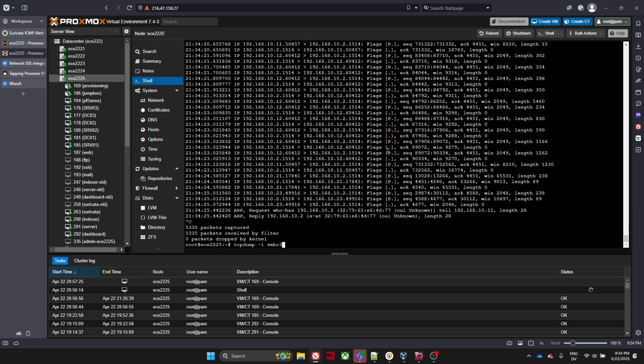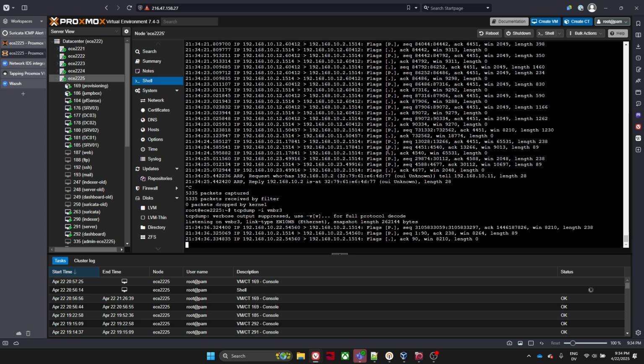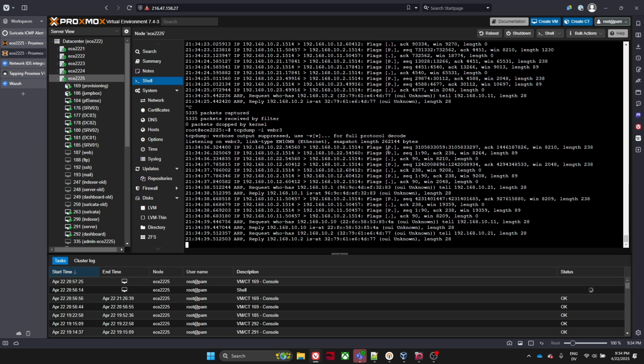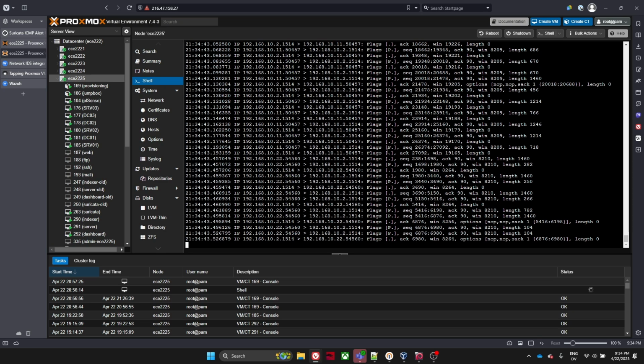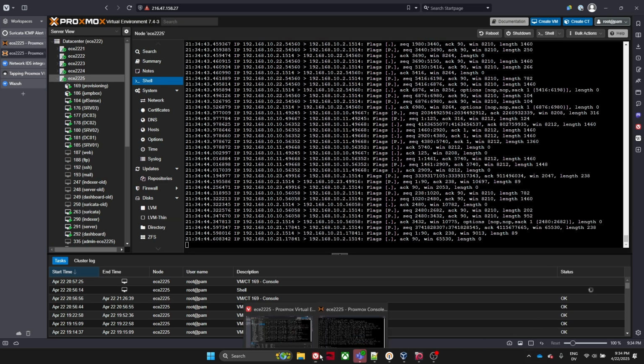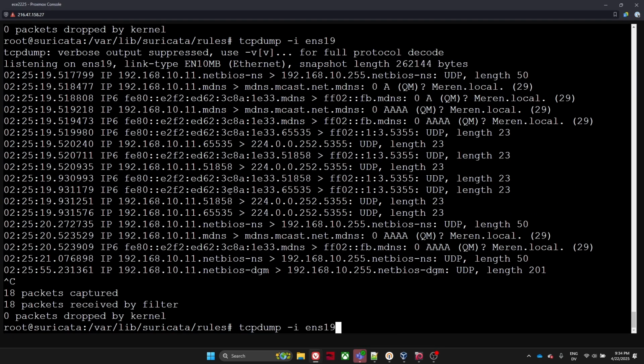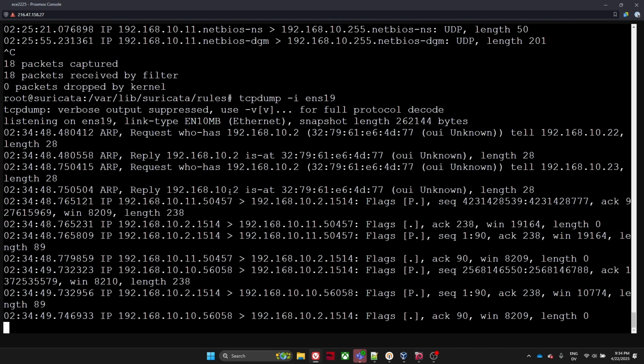However, if I run tcpdump in Proxmox itself and dump the traffic for VMBR3, that for some reason causes all the traffic to get forwarded. And now I can see all of that traffic in here. So as you can probably imagine, it was a lot of trial and error.